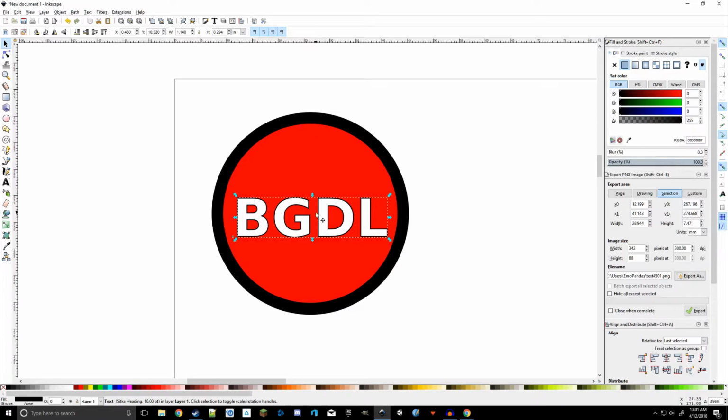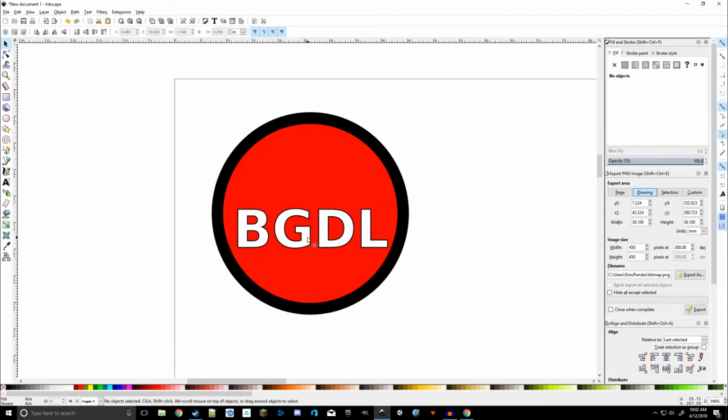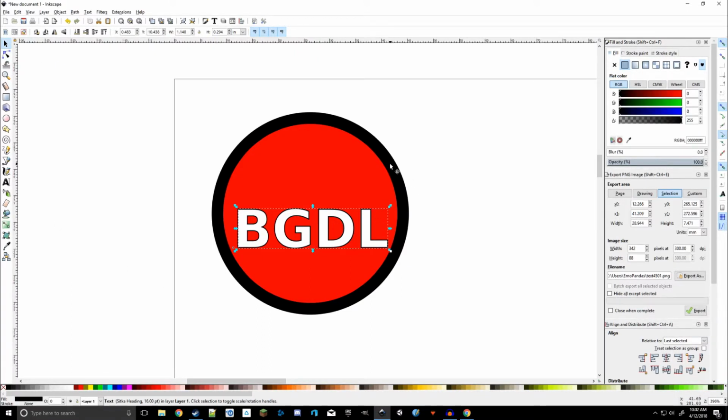So now, I always like to have my stuff nice and centered and straight and organized. So what I'm going to do is snap this to the center of this circle. And the way I'm going to do that is make sure I got my select and transform tool selected. I'm going to click on the text, and then I'm going to click on the circle while holding shift. So click on the text, hold shift, click on the circle in the background.